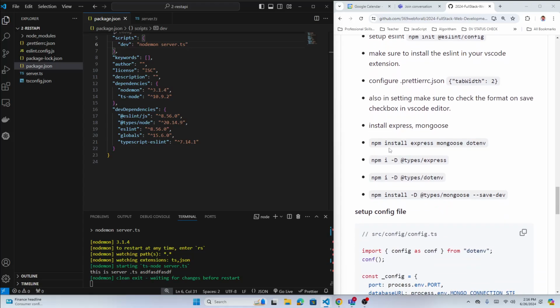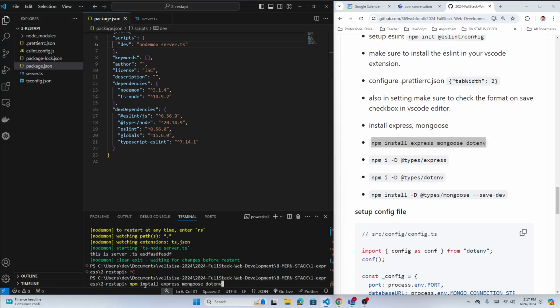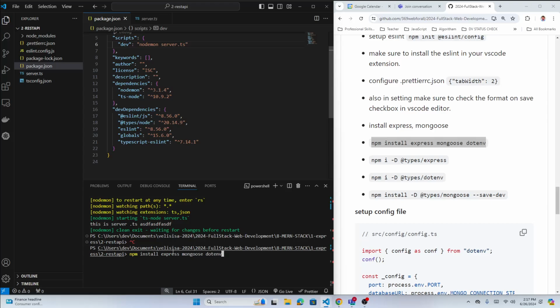We're going to install Express, Mongoose, and dotenv. Mongoose is for MongoDB, our database. dotenv handles the environment variables, and Express is the library to create the server. So let's do that. I will just stop my server and then continue. Just install that: npm install express mongoose dotenv.